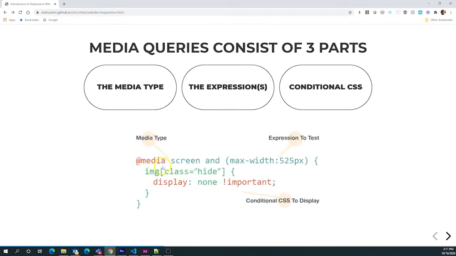So we'll say @media screen, and then here's our expression, or some people like to call it our condition. And this is essentially the breakpoint. You can say at a max width of 525 pixels, trigger these new style rules. And this is the cool thing: with these new style rules, you can pretty much realign the site to your liking at this particular screen width. This is the basic syntax of a media query.